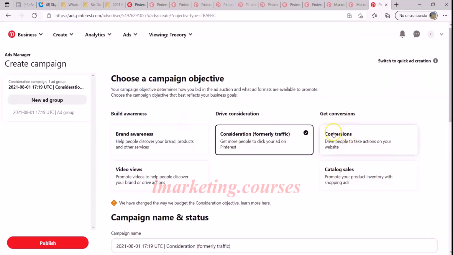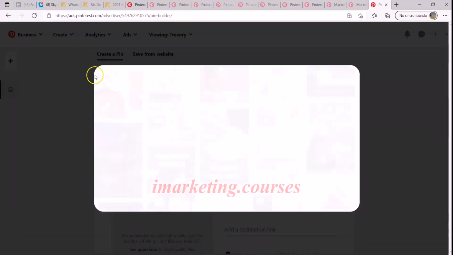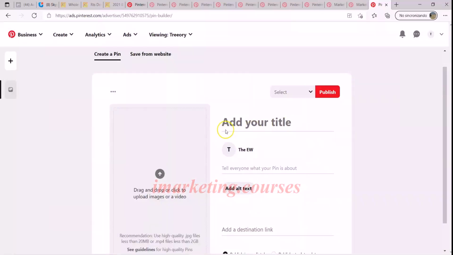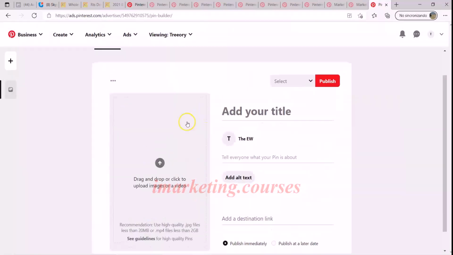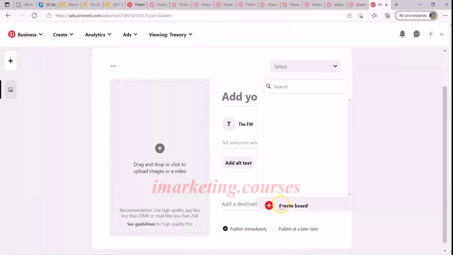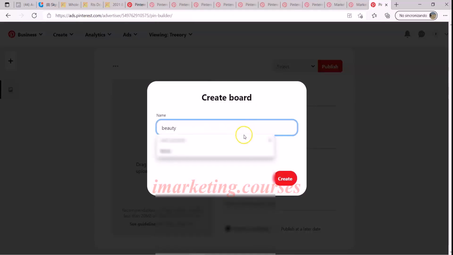Once you have the conversion events, I'm going to show you in just a minute how to create your campaigns. The other thing you want to do before launching campaigns is creating your pins. So you're going to click here on create pins. And here is where we're going to create our pins. So we can select to create our boards. For example, if you're into the beauty niche, you click here beauty.